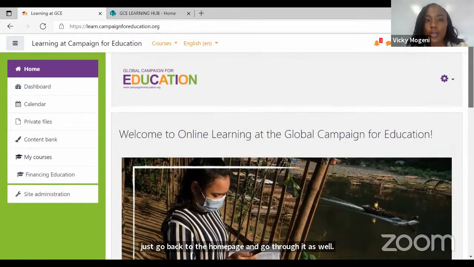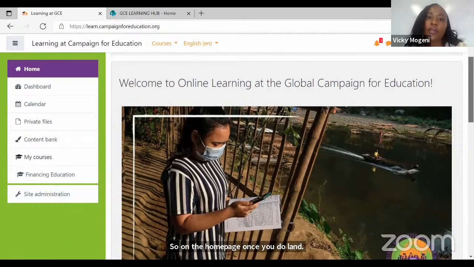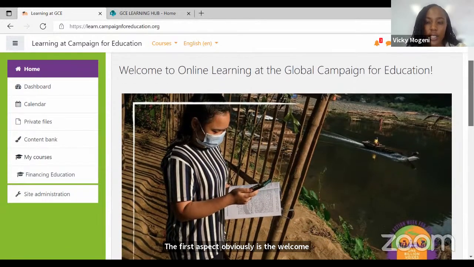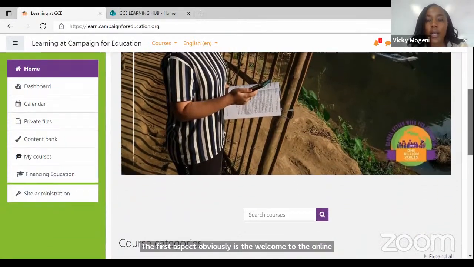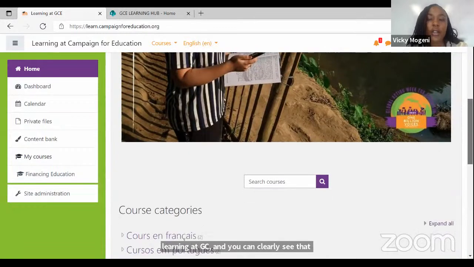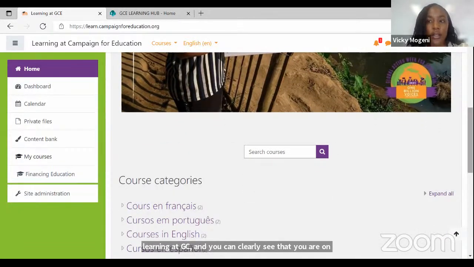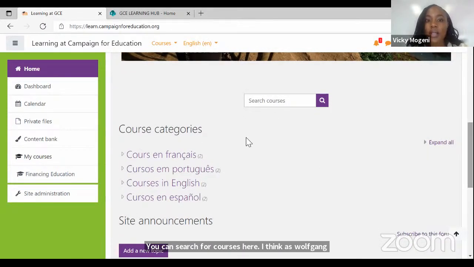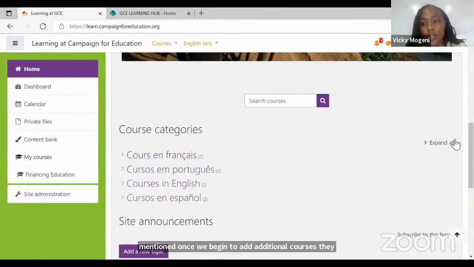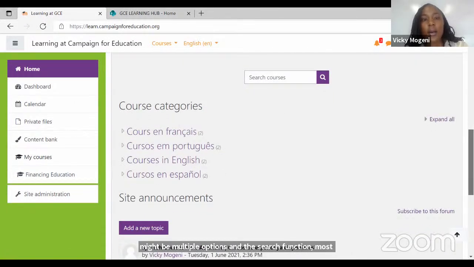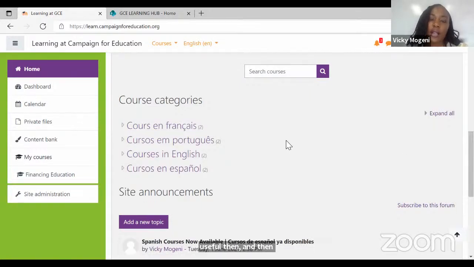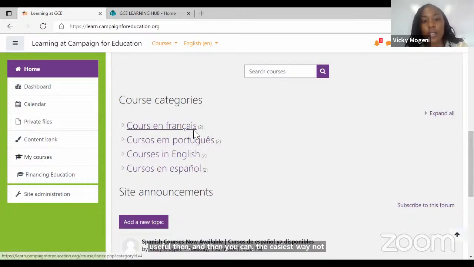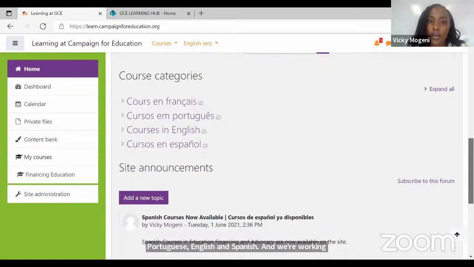So on the homepage, once you do land, the first aspect obviously is the welcome to the online learning at GCE. And you can clearly see that you are on the right page. You can search for courses here. I think as Wolfgang mentioned, once we begin to add additional courses, there might be multiple options, and the search function I think will be most useful then. And then the easiest way now to access the courses is through here on the homepage, where there's currently courses in French, Portuguese, English, and Spanish. And we're working as well to add Arabic to these courses.